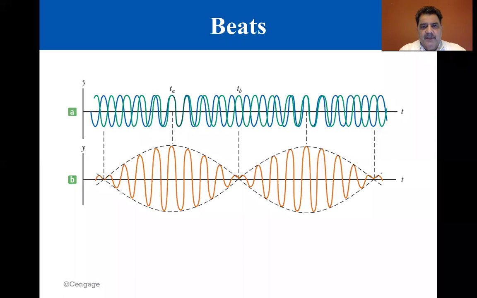Okay, we're at section 14.11, beats. It's a single slide presentation. Okay, let's look at a different type of interference from the superposition of two waves with slightly different frequencies.